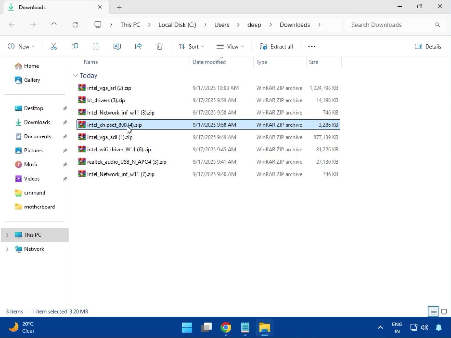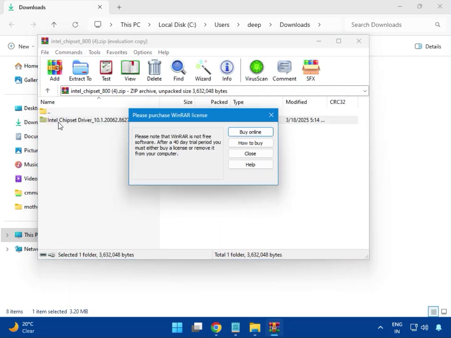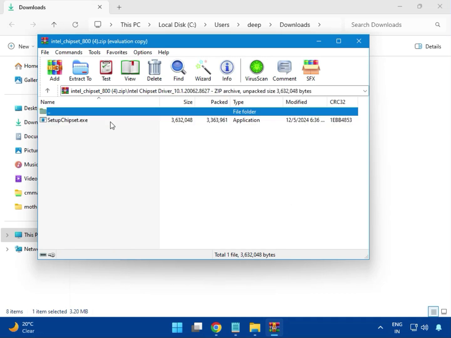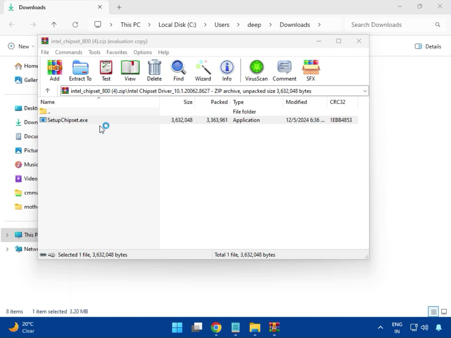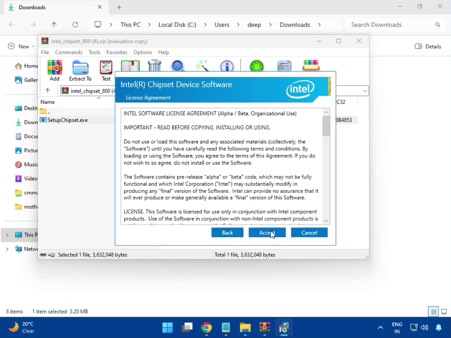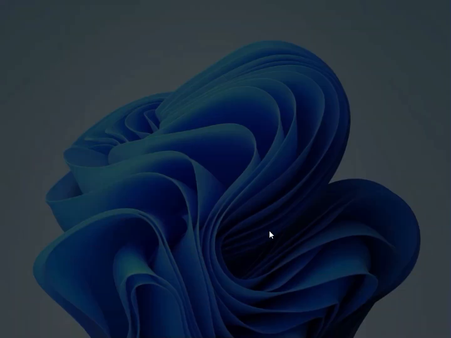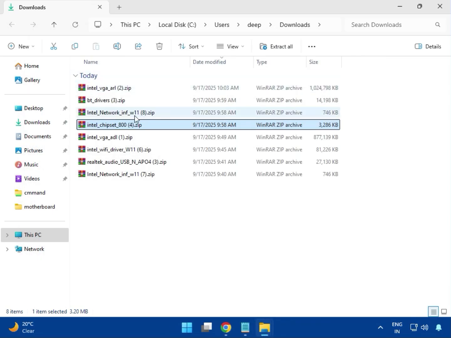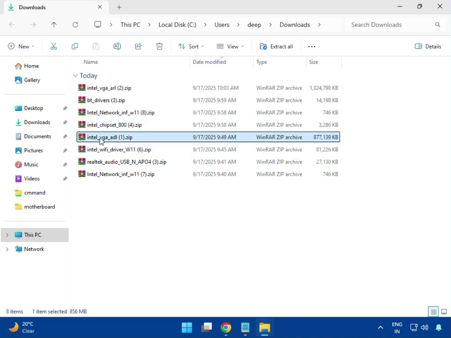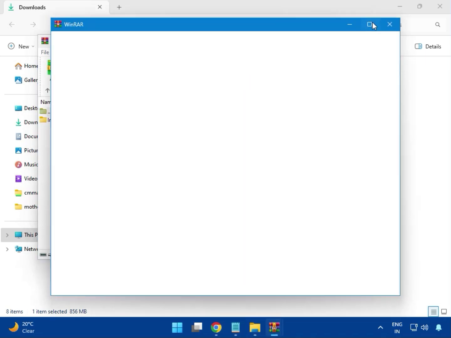Then Intel chipset driver, open it. So Intel, open again, and this is the setup of the chipset. Just double click to launch the exe, and then next, accept, install, and then yes. So it is done. Then click OK and then close it. Then VGA driver. So just double click. No, this is already installed.